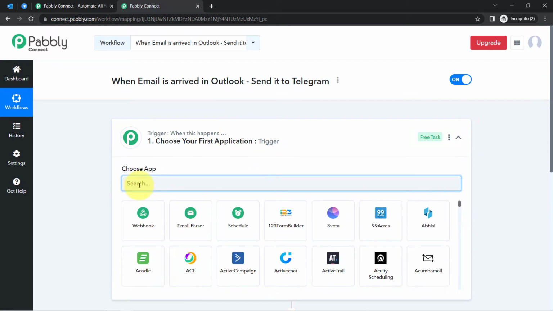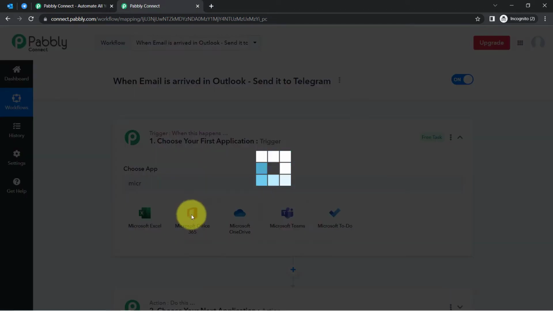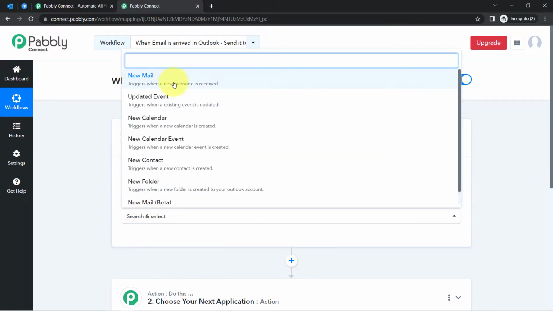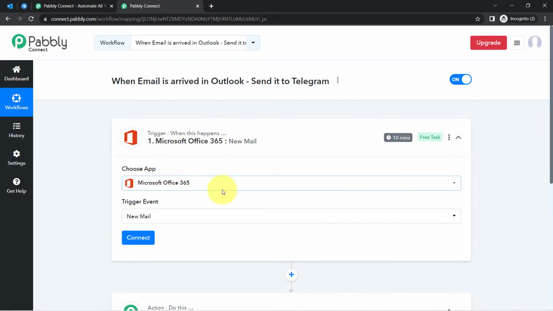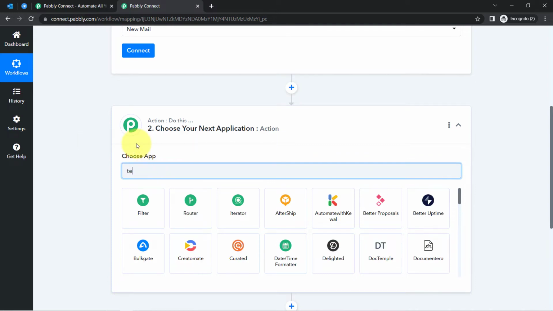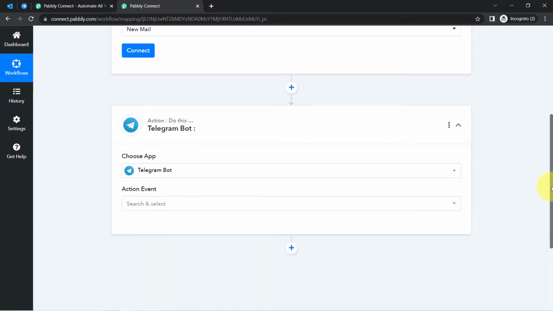Alright, so this is how you need to always select the applications in which you are building an automation. And here I want that whenever a new email arrives in my Outlook account. Okay, so for selecting the Outlook, I am selecting this Microsoft Office 365 application, and in the trigger event I want that whenever a new email arrives, so that is why I'm selecting the same. You can even read the instructions, that is triggers when a new message is received.